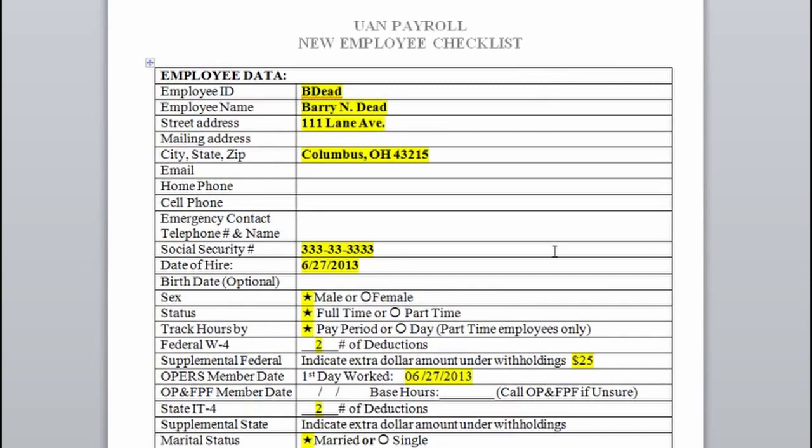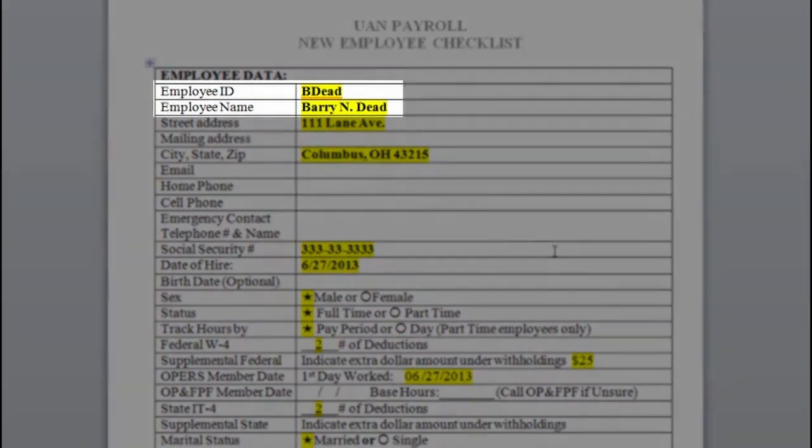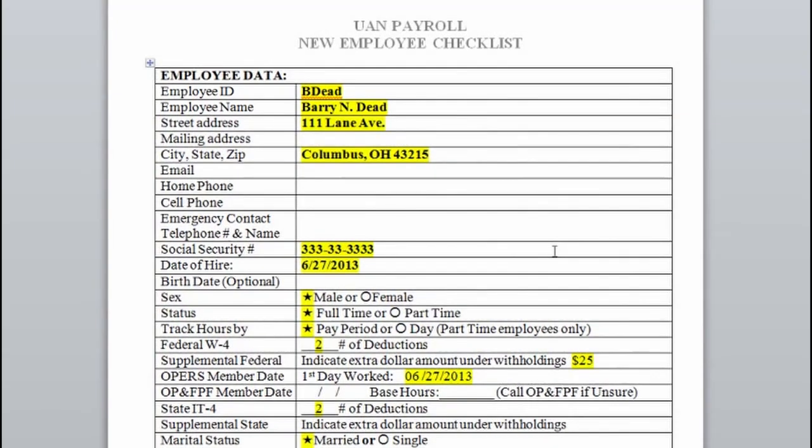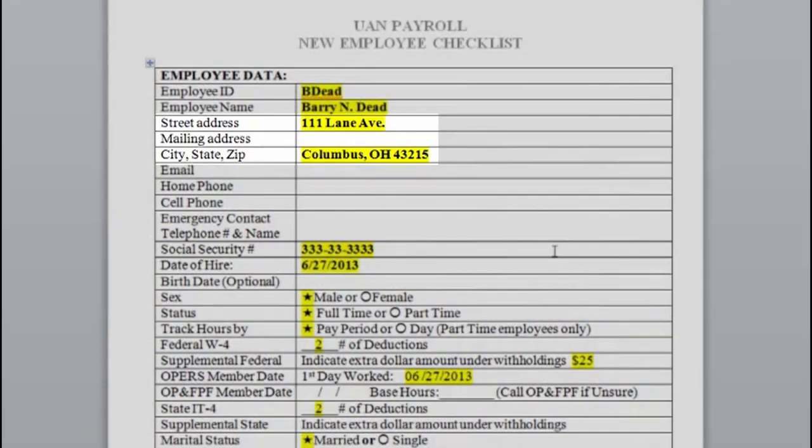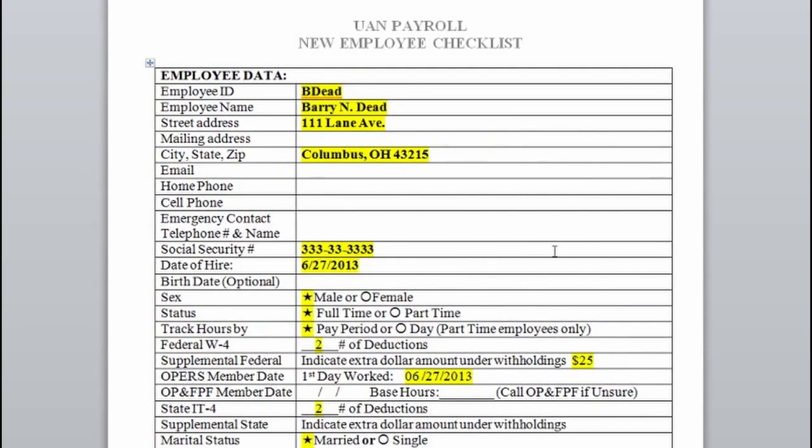You'll need the following data to complete the Add Employee wizard. Once all items are documented on the checklist, you can begin the Add Employee wizard. For the name, you'll need a first, middle, last, suffix, and the employee ID you have chosen. You also need a street and mailing address, including city, state, and zip. Home phone, cell phone, email, and emergency contact telephone number and contact name. These are all optional pieces of information.